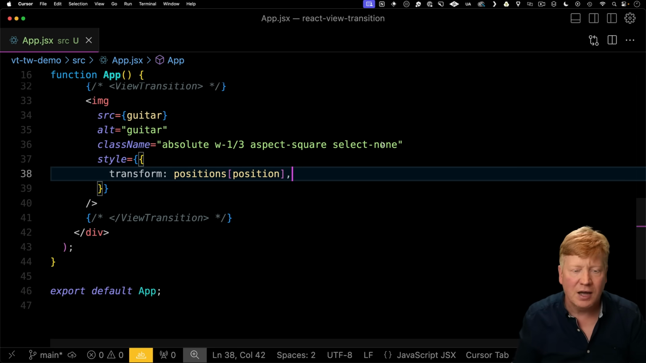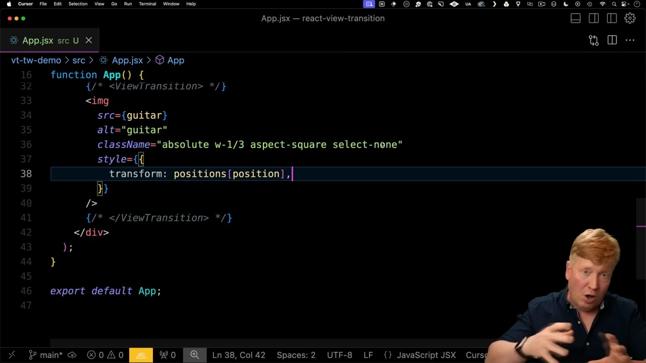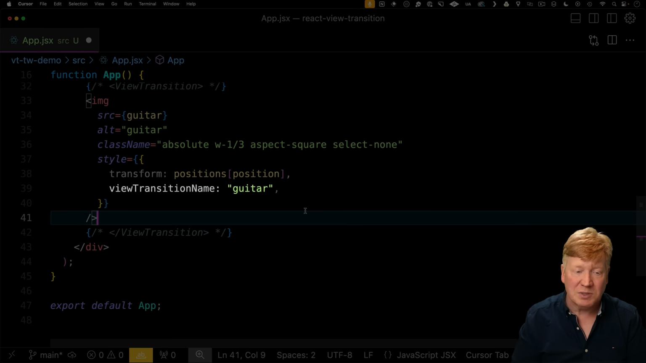What we need to do is highlight for the view transition system that this particular element, this image, is something we want to animate through all of its changes to its CSS. So I'm going to give a specific view transition name to this element. I'm going to call it guitar. Now let's see what happens.